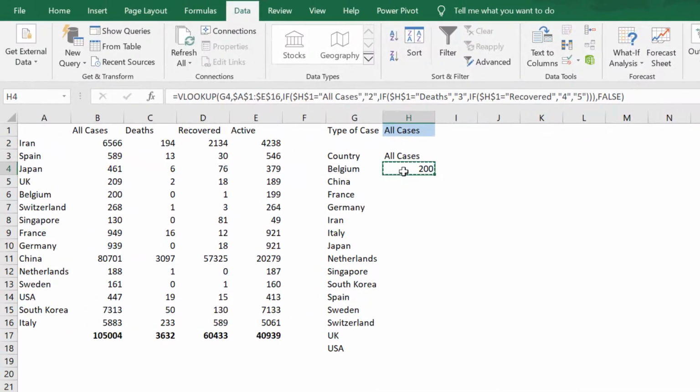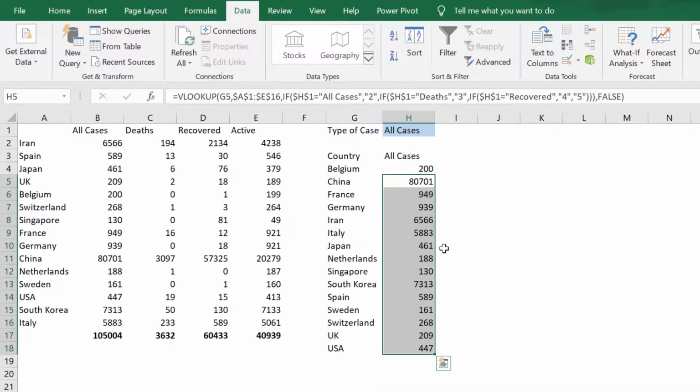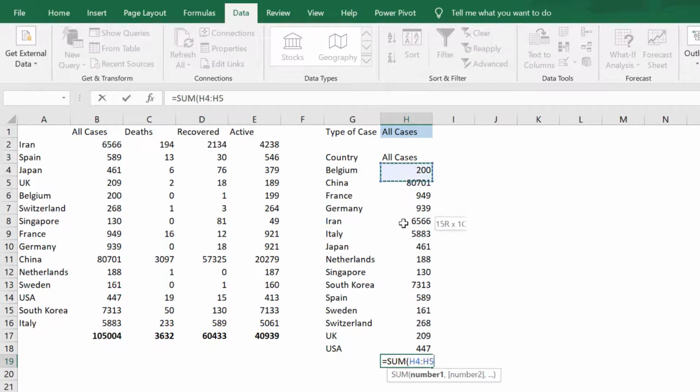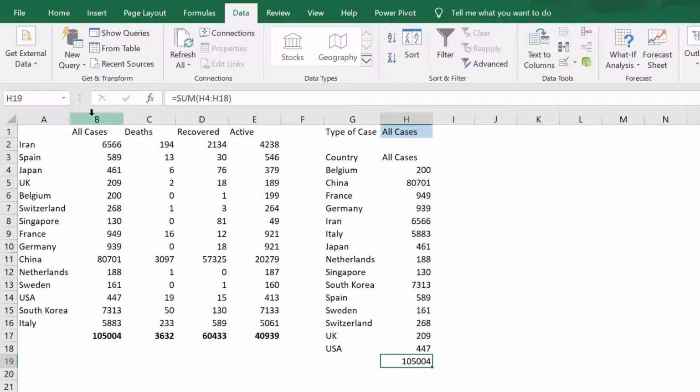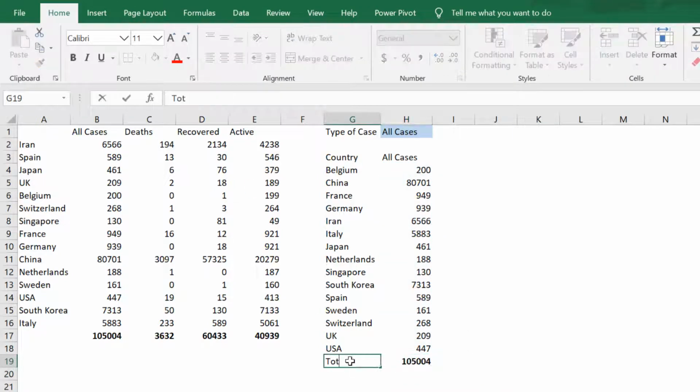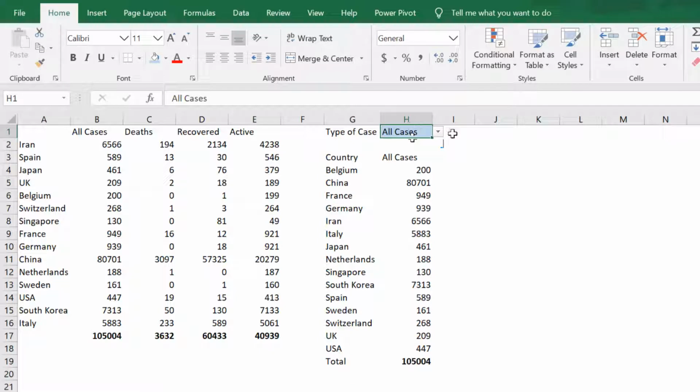Copy the formula. Indicate the sum of the numbers to check the accuracy of the formula. It looks okay. If we change the item in the drop-down list, the numbers will also change. So this is now our dynamic table using the VLOOKUP function.